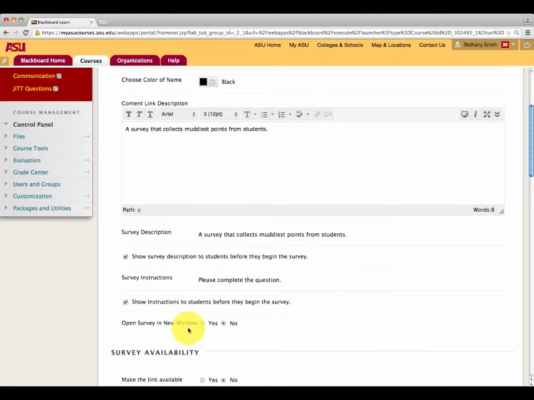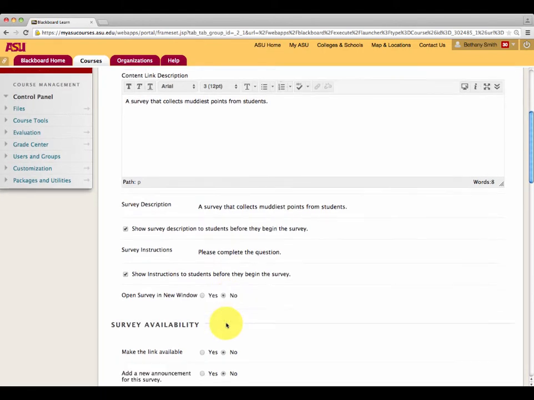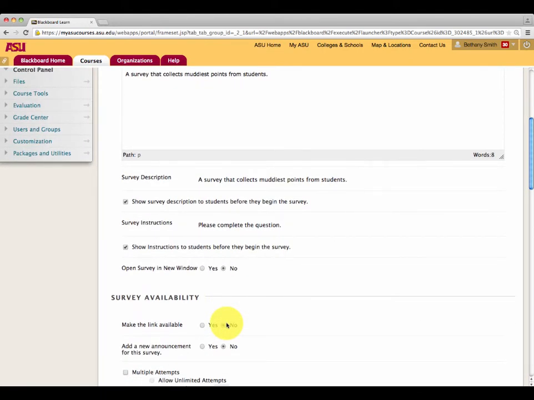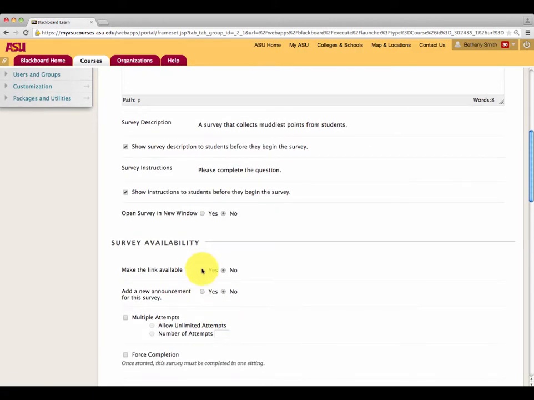The next option is the Open Survey in a New Window option. If you click yes, the survey opens in a new web browser window. I prefer to keep it no, so that way the students do not have too many pop-ups. So we do not change this option. Moving on to our survey availability options. Our first one is to make the link available. By clicking yes, the link is made available, and this is useful for when you're done editing all your surveys, so I will click yes here.